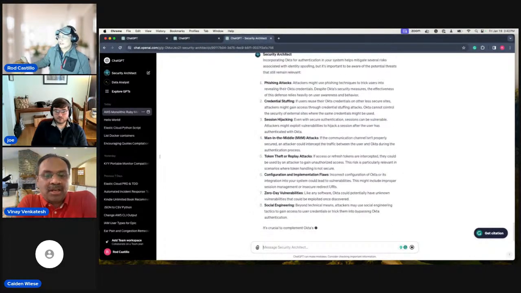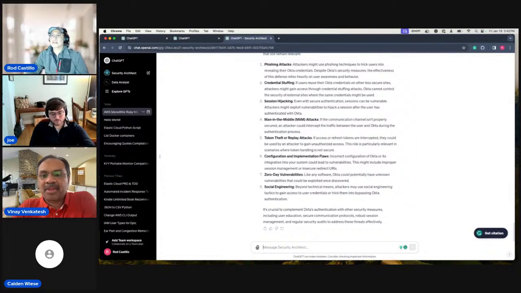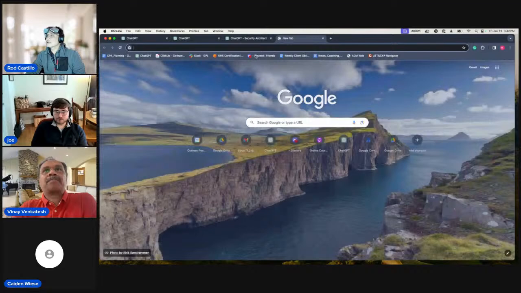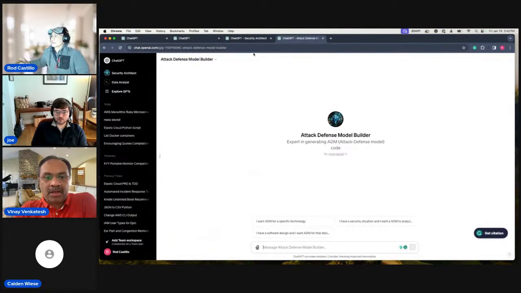So this basically complements ADM. If you see relevant attacks, in recommendations you can say that for phishing attacks, do this. For session hijacking, do that. And then you can switch over to this other attack defense model builder, where you can ask it to start laying it out. So I've put a second link in the chat. Now you can say probably, build me an ADM for Okta phishing attack.